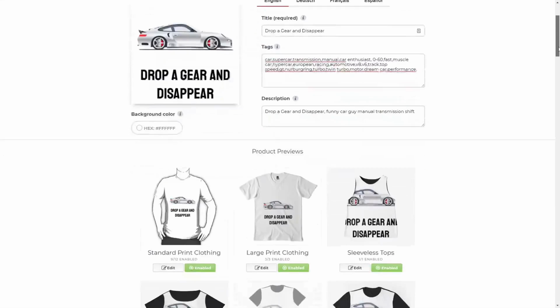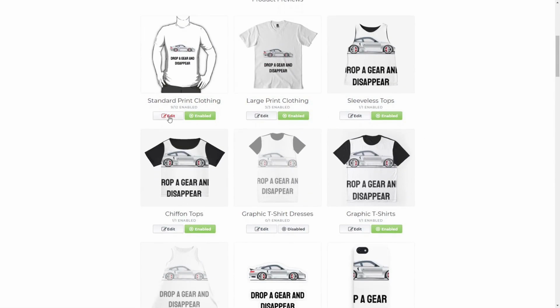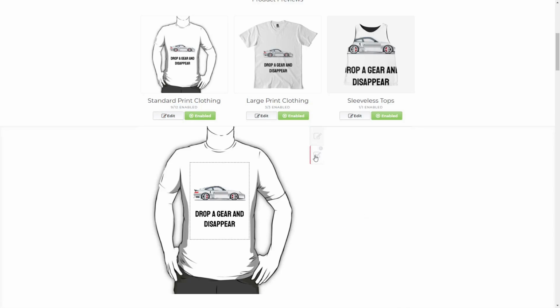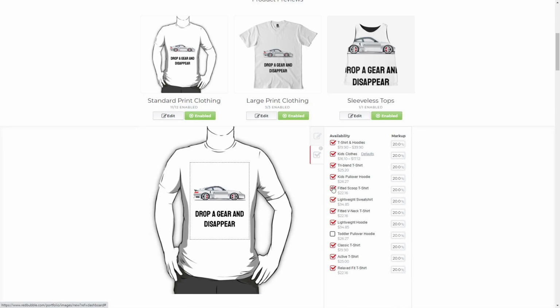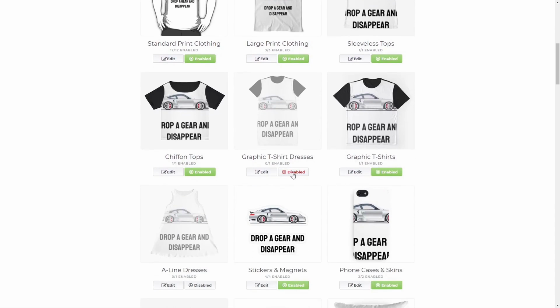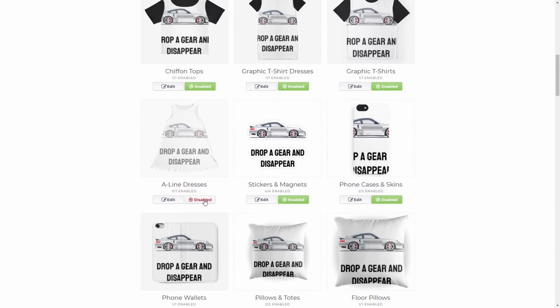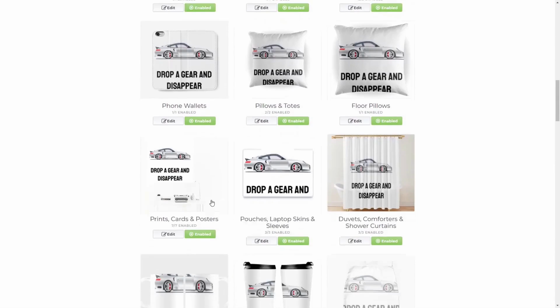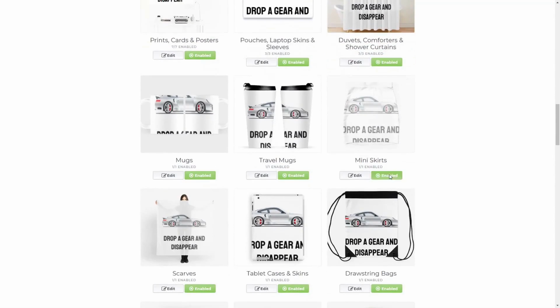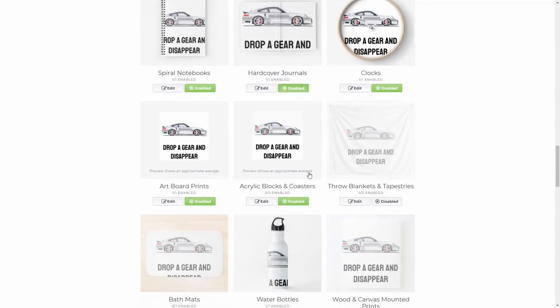Before we start customizing the products, let's enable all of them. So go down this grid of products and press enable, and then edit on any of them that don't have all of them enabled. Then press the checks on any of the products that aren't enabled. More products that are enabled equals more exposure, which equals more sales.